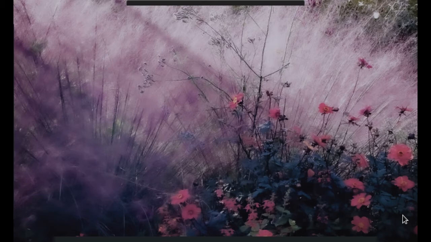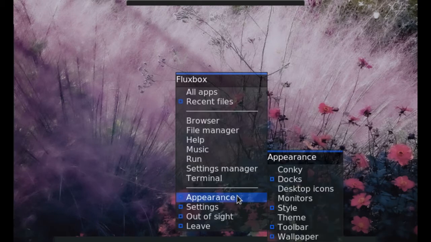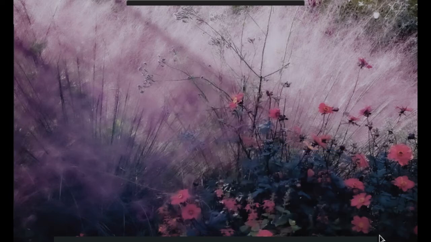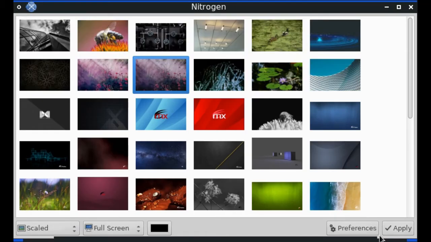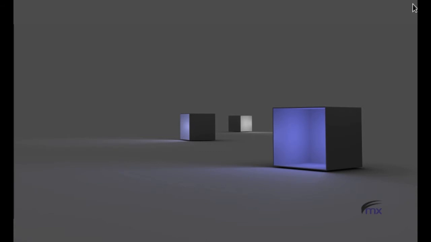So one more thing to simplify things, this beautiful desk wallpaper is very noisy on a small screen, so I'm going to change that. Go to long press here, go to appearance, wallpaper, select. So let's see, what do you like? Let's pick, this is very nice, I'll take that one. And that should be it. This is called Three Cubes. It's very nice with an MX Fluxbox. And so now we have this and we are good to go.